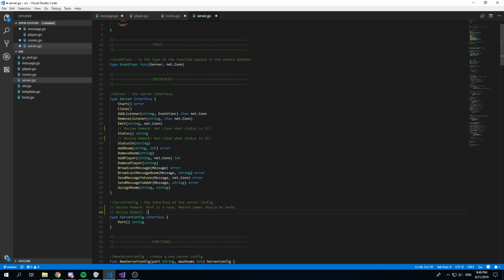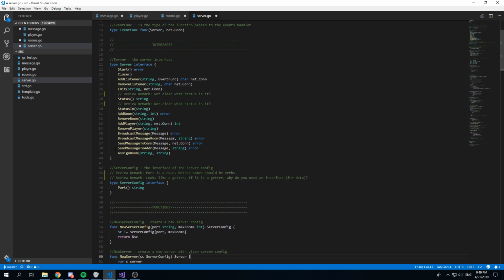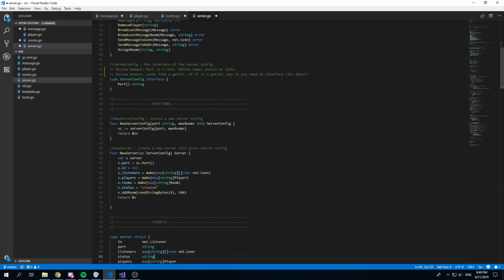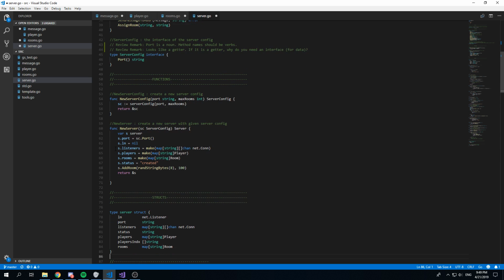Also, it looks like a getter. And if it is a getter, why do you need an interface for data? Functions. Port string, new server config, new server.